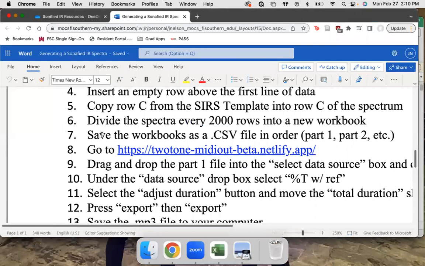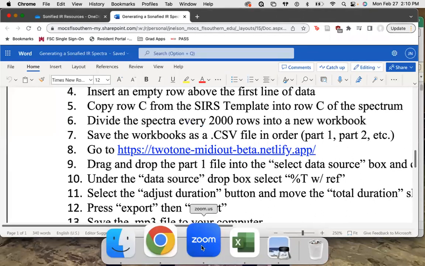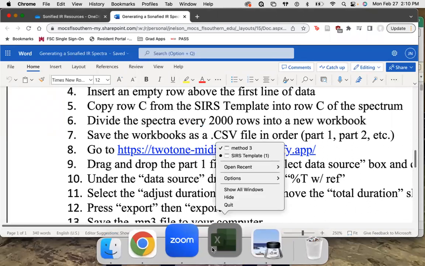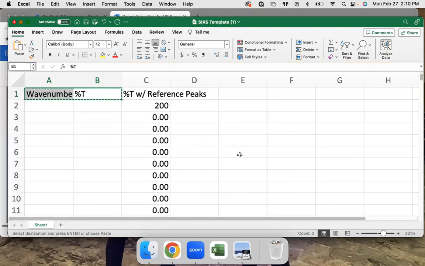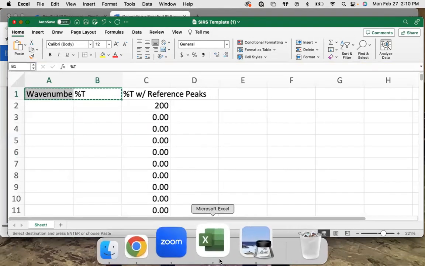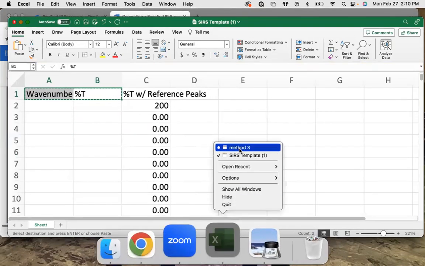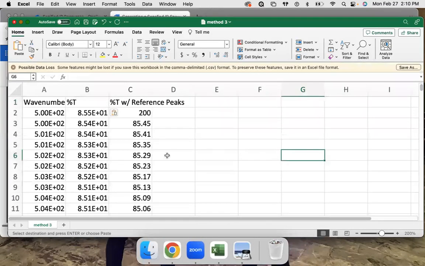So now we're going to have to divide our spectra into a new workbook every 2,000 rows, because the system we'll be using to generate spectra can't handle more than 2,000 rows. However, IR is very advanced and records about 7,000 to 8,000 rows of data.